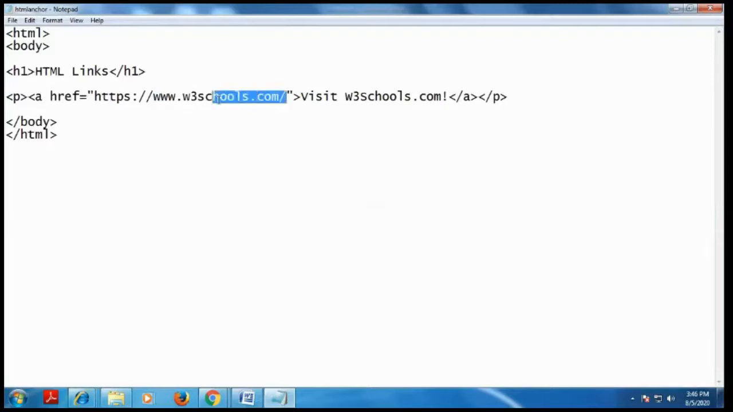www.w3schools.com. This is one of the websites' source address. So I have to put this website source as the address within the open and closed quotations. Then I have to close. This is the format for linking to another document. For example, href is the attribute name, equal sign. Within the double quotes, you have to put which document you want to link, the web page or any document. That source name you have to put here.